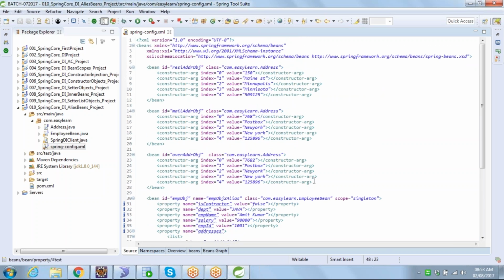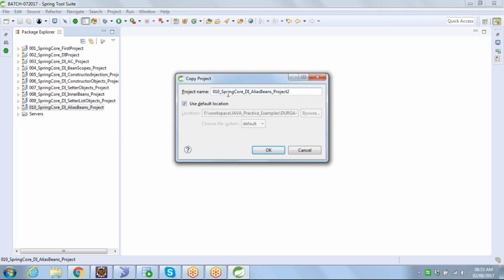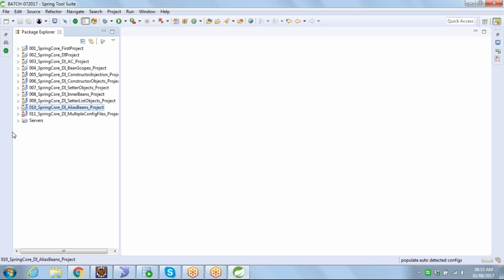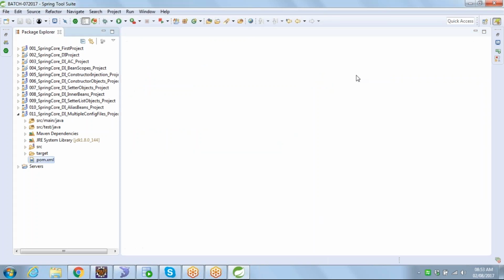How do we put this? I'll build a new application to handle this. I will use the AliasBeans project. Let me paste this. This is our 11th project, Spring core, the alias name beans. I'll change the name of the project to multiple config files. Spring core dependency injection, so multiple config files underscore projects. Let me change the project name and artifact ID. Okay, the project is ready now.